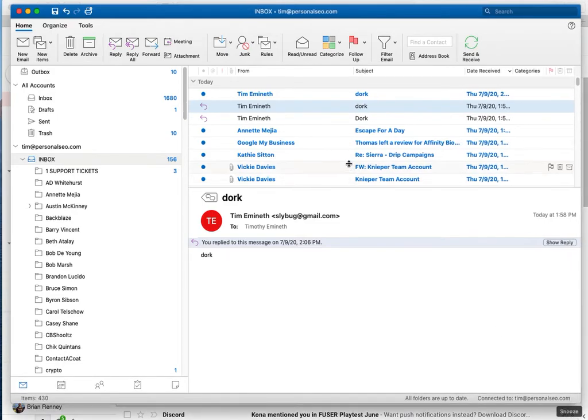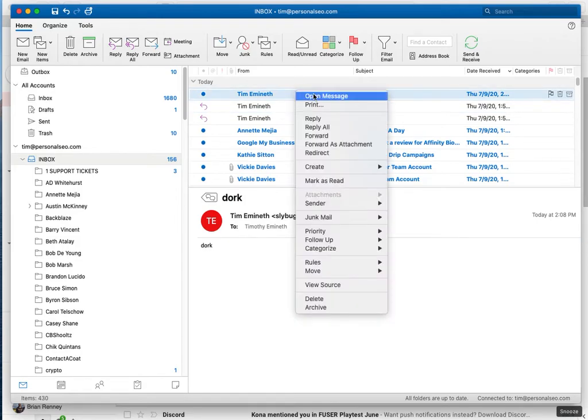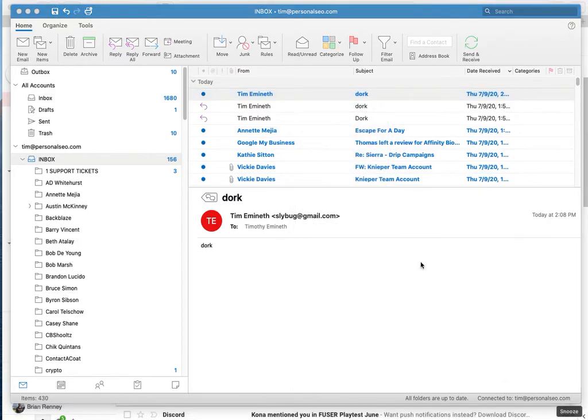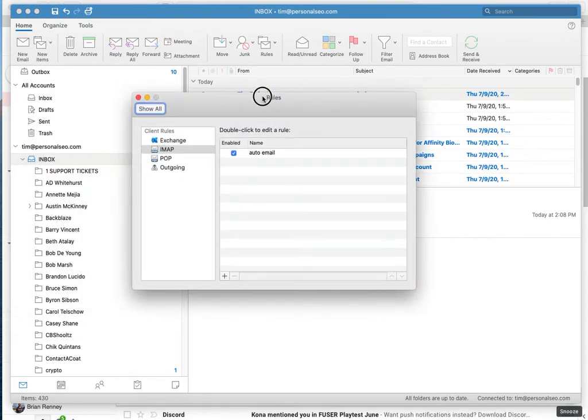So the easiest way to do that would be to right click on the email that you want to make the rule out of. Right click on the email, go to rules, and then hit edit rules. Then you will see this screen. I have two monitors, so you'll see me drag things over. You will see this screen, and then you will be forced to choose between Exchange, POP, and outgoing.